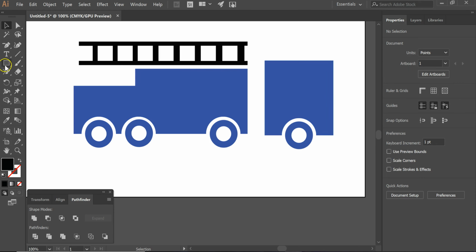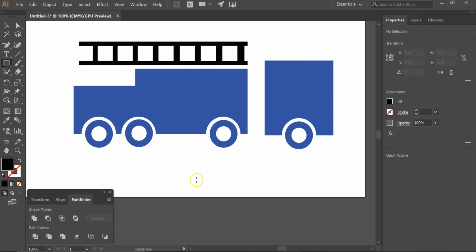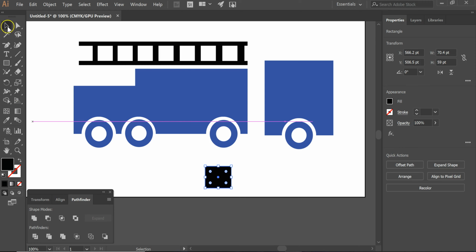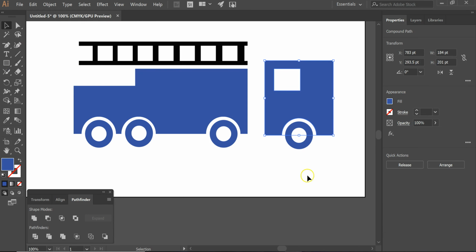So the next thing that we're going to do is we're going to add a window. So create a square. I'm saying square, it doesn't have to be a perfect square. In fact, it's probably a little bit better if it's not a perfect square. It gives it more of a realistic look. We'll place our first square right there, which is again going to be cut out. And so let's go ahead and cut that out.